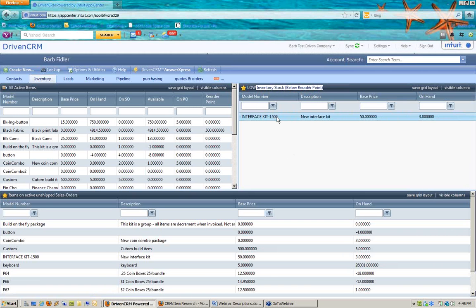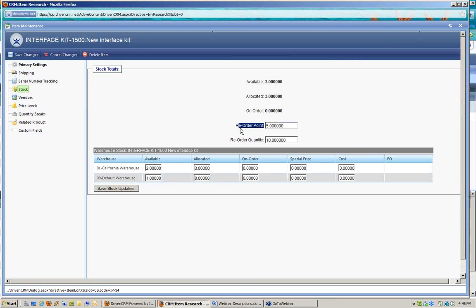And as you can see right now, my interface kit is below my reorder point because even though I have 3, my established reorder point is 5. So this is kind of your warning to your purchase order people of here are things that they need to replenish. Okay. And that's based off this reorder point number here. Then the reorder quantity is how many I order in when I replenish my stock. Okay. So that is everything about that stock tab.